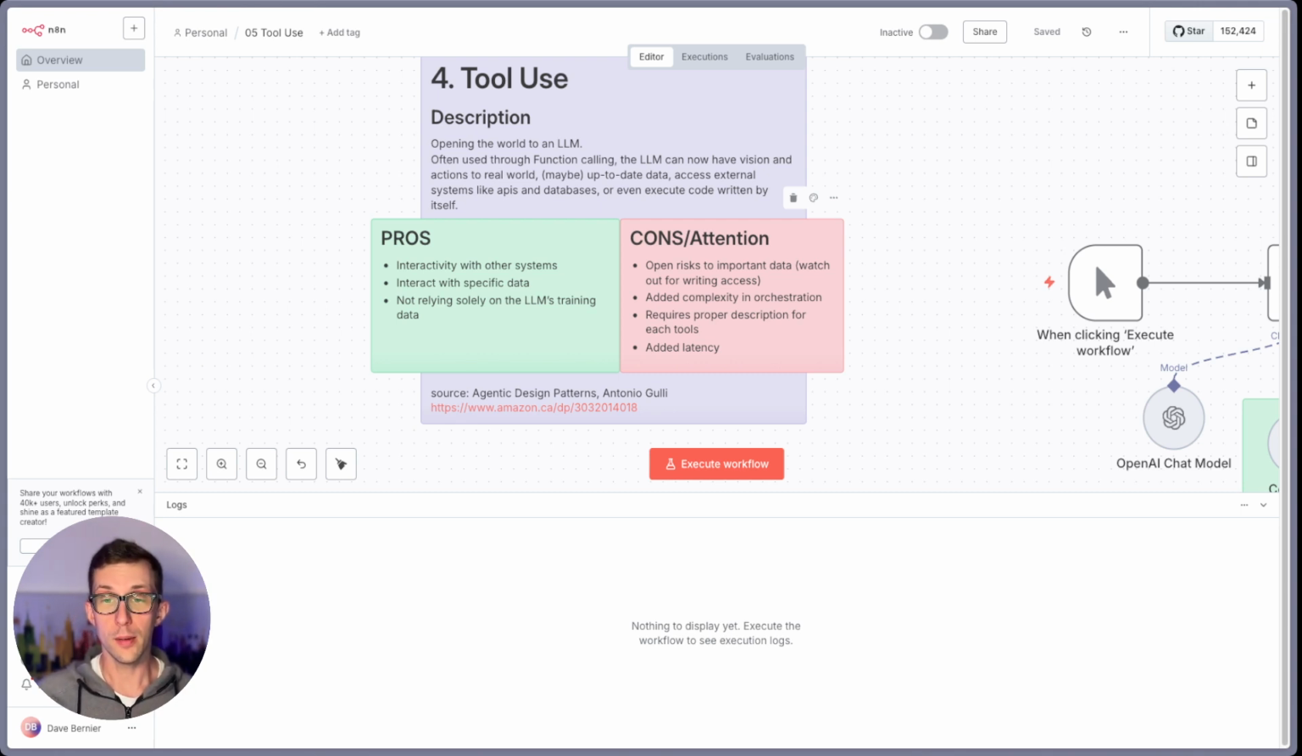So the tool description is a kind of prompt engineering by itself, in the way that you have to describe it properly so the LLM can understand what it can do with it, and in which case it should use it or use something else.